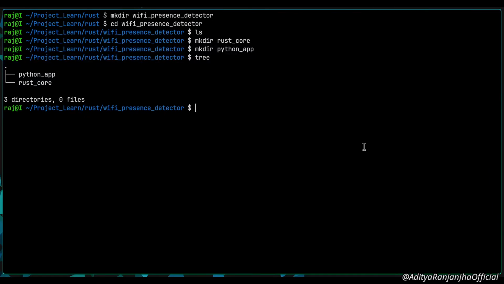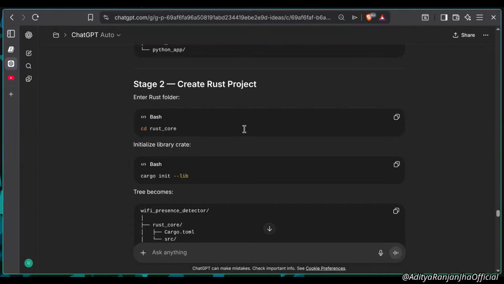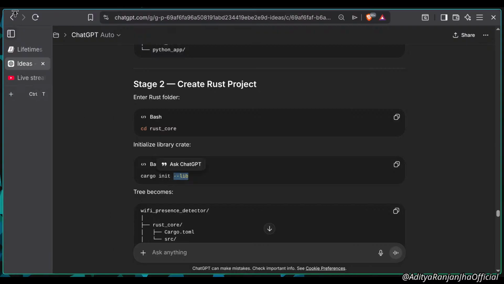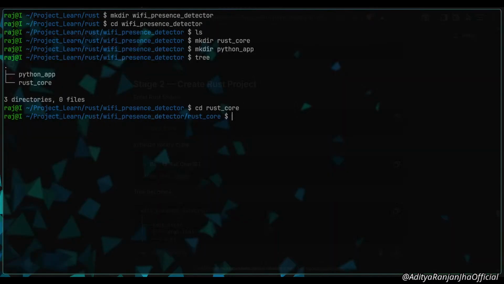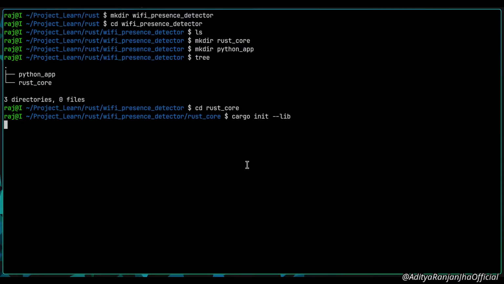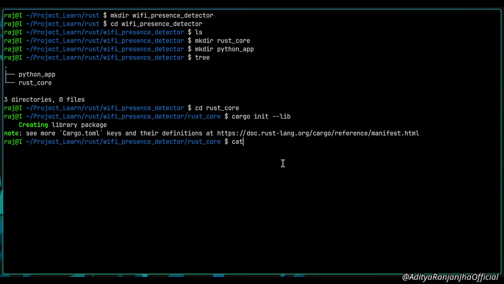CD Rust, well, if you're a beginner, you should know CD is change directory. I don't want to speak right now, but I should actually. We are initializing a cargo, which is Rust, but we are saying that we will be creating a library, not a binary. So this will be a library. We know what is the difference between library and binary. We know that a bit. So cargo has been initiated.